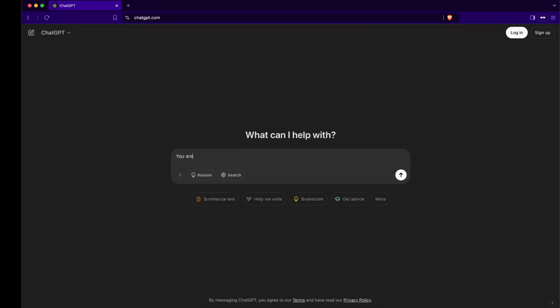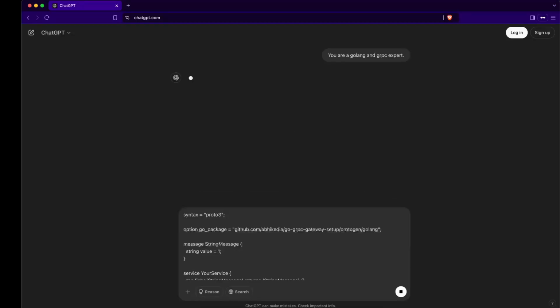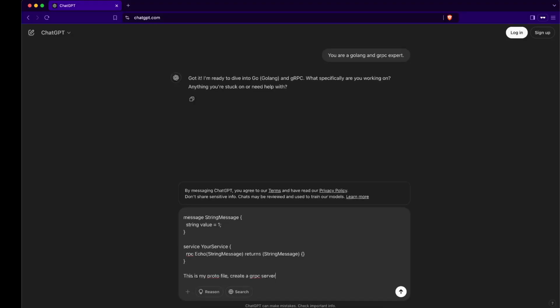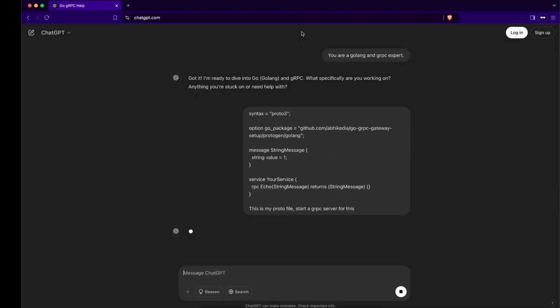Okay, so I'll say you are a Golang expert, Golang and gRPC expert. This is my proto file. Create a gRPC server, start gRPC server for this. So this will give us our mock code.